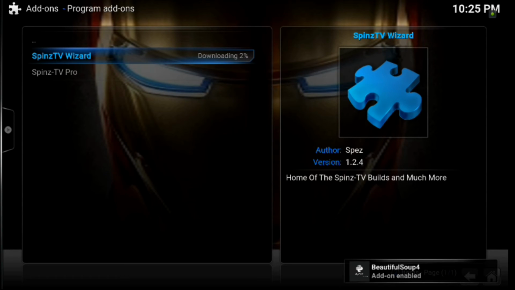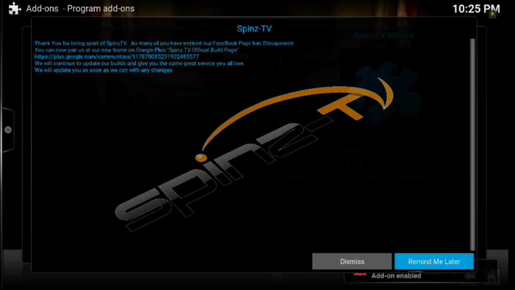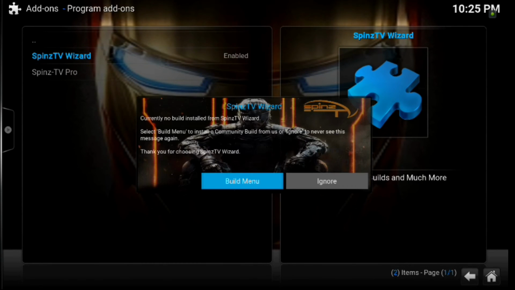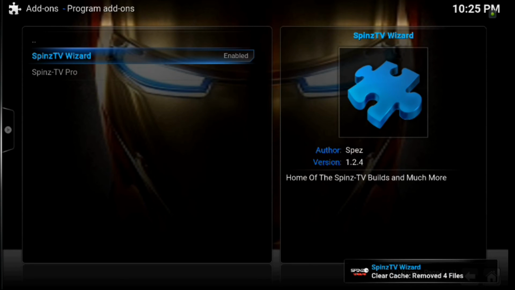Hopefully, all of our dependencies will install down there in the bottom right-hand corner. And eventually, we'll get a message that says Spins TV Wizard is enabled, and there it is. Got a blank Kodi, so we're just going to skip that. Okay, since we're going to restore our own build here, we don't want to install a Spins build from the build menu. We're going to ignore this message.